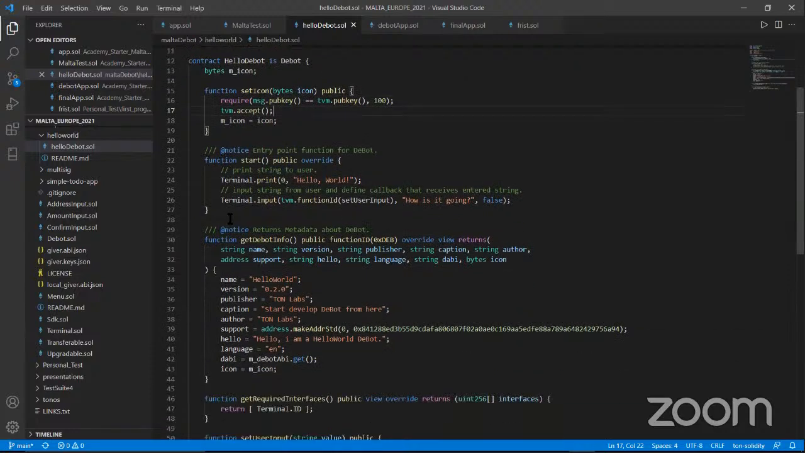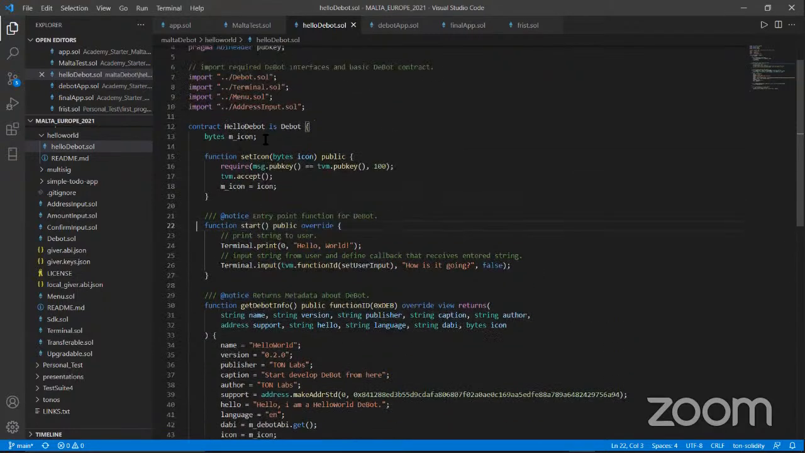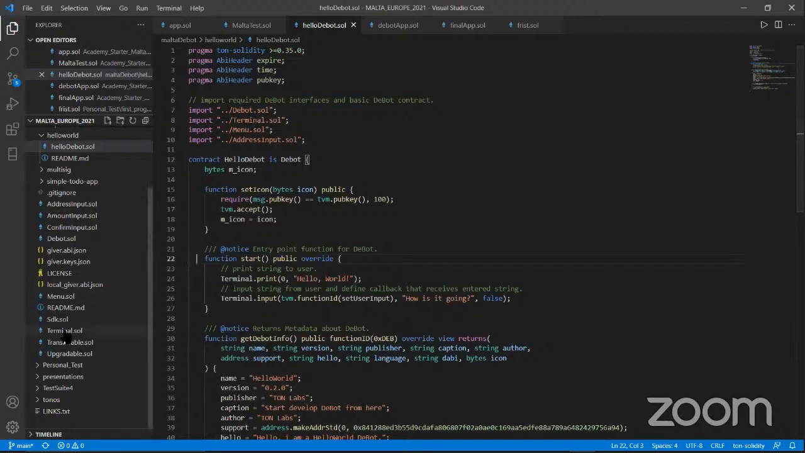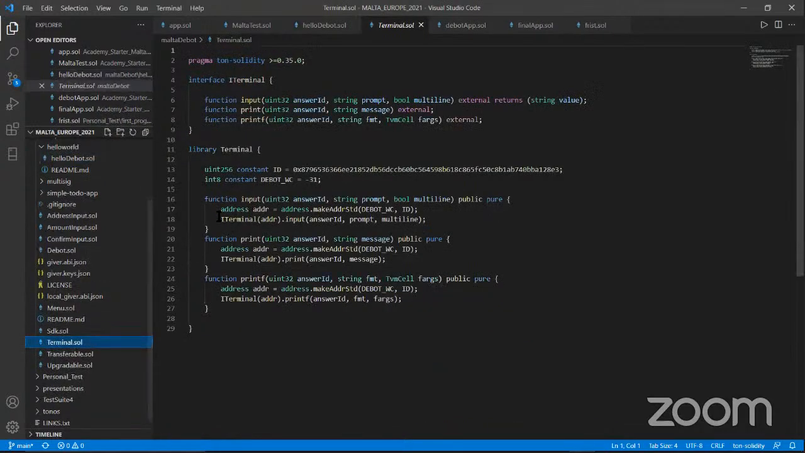Immediately below it, we have the start function. This function implements a little part of the DeBot because it calls the print function from the terminal interface. So this is the terminal interface. If we come to the terminal interface, you're going to see that it has three main functions: printf, print, and input. The print function prints out the message, and input receives strings from the user.